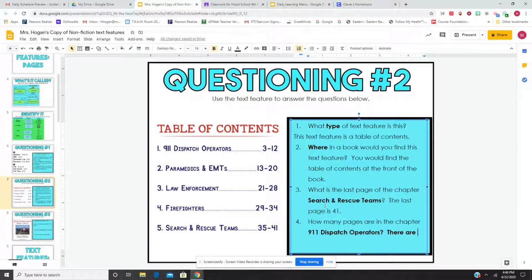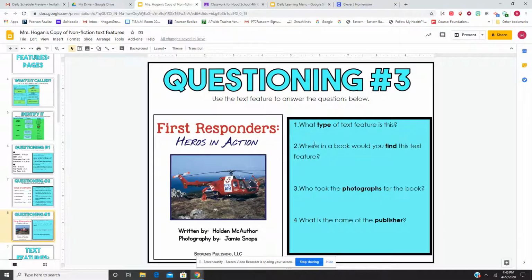So 3 is a page. So 3, 4, 5, 6, 7, 8, 9, 10, 11, 12. So there are 10 pages in that chapter. Has that. And I'm going to make this not bold. So that's 2 pages. And last but not least, what type of text feature is this?